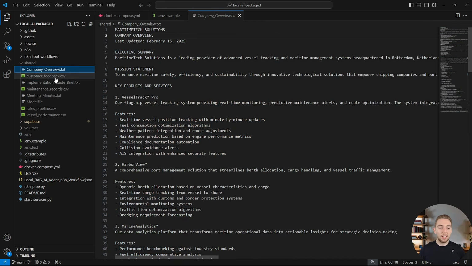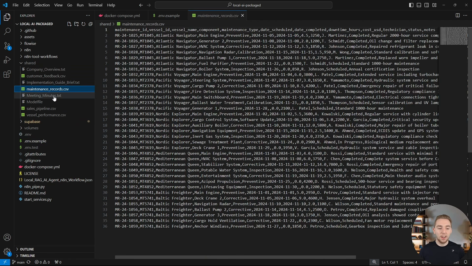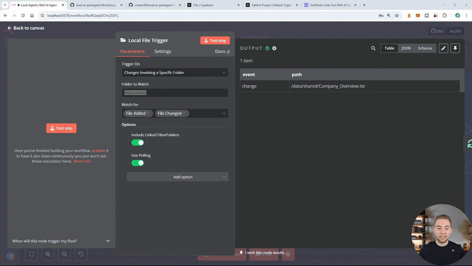So we have all of our test data, some of which we saw earlier. That is now all in the n8n container. And you do want to include these options as well for polling and linked files and folders. Otherwise, this trigger will not work. It'll just spin forever waiting for you to add or edit files. And I have seen on a Mac computer specifically, sometimes that issue persists even with these options selected. Submit a bug to n8n if you see that. I know that is something that they are working on.